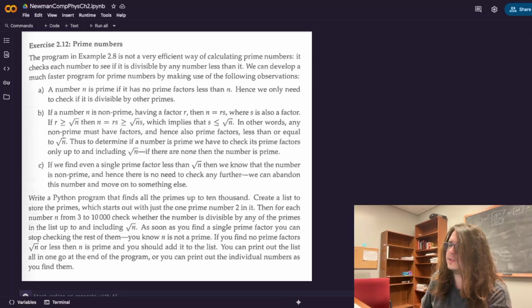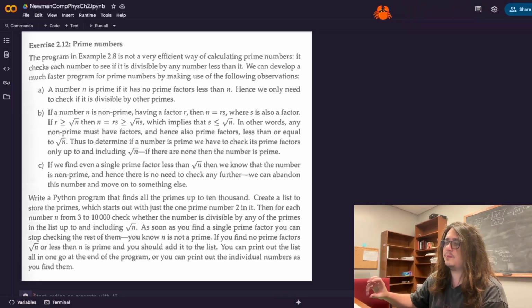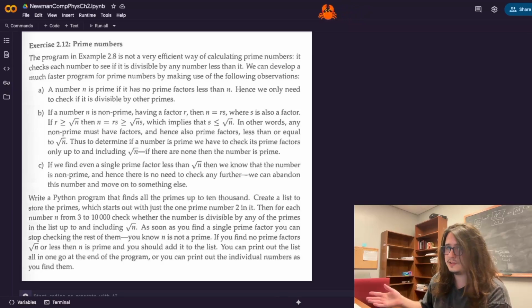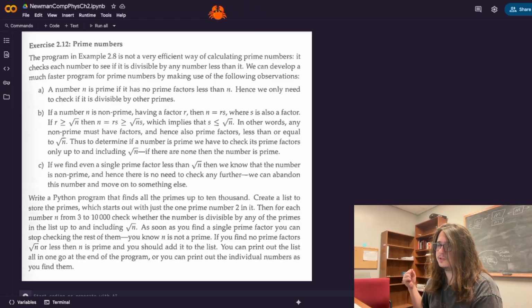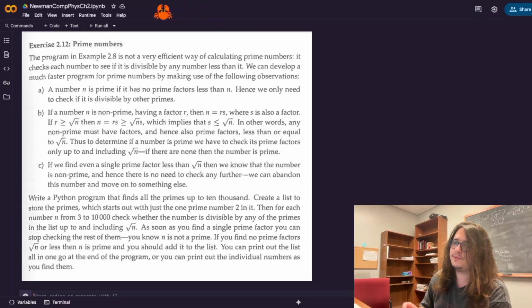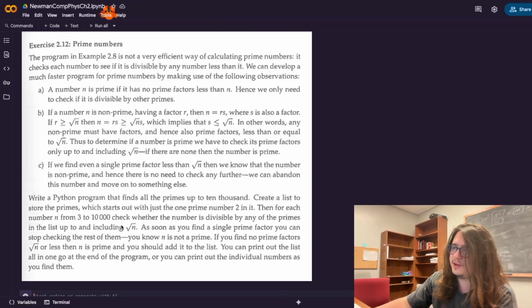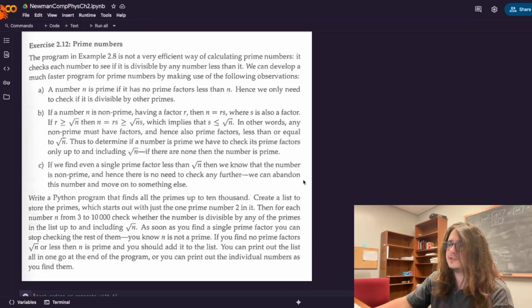Because what it's going to do is we're going to start with a list that only has the number 2 in it, and then we're going to check every number from 3 to 10,000 if it's divisible by any of the primes in a prime list that we're going to update as we go, up to and including the square root of n. And the reasoning for only checking up to that value is explained in here, just some number theory stuff.